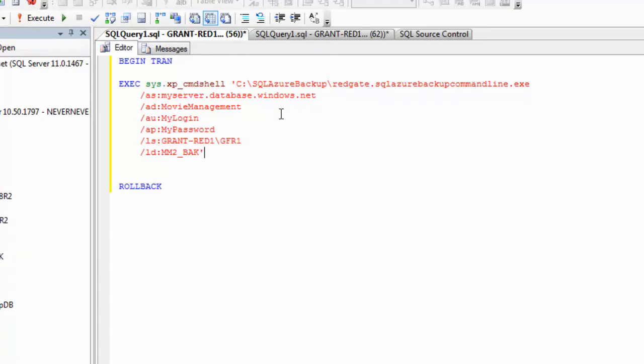Then I've broken down the line. You'd actually have this out on a single line. I've broken it down just to make it a little easier to read. So first off, we have the Azure server, and it's got myserver.database.windows.net, and then the Azure database, in this case movie management, my Azure username and my Azure password. And yeah, you go for it, you can try those, they won't work for you. And then the local server and the local database. And if I run this, it will result in a backup occurring, assuming of course I've put in the right server login and password.